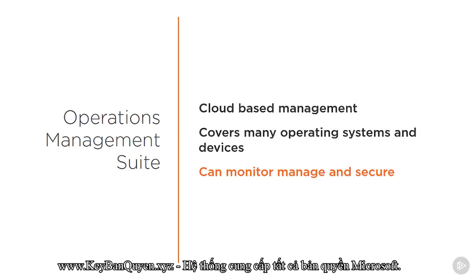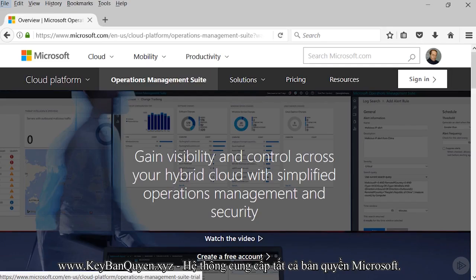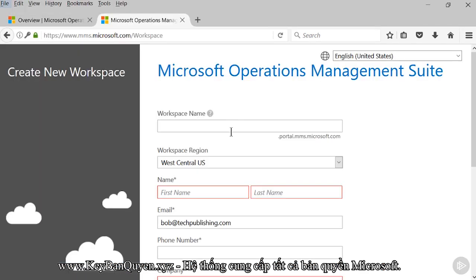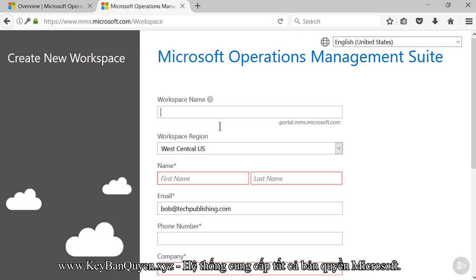Let's take a look at how we can get into the Operations Management Suite product through Microsoft's website. After logging into our Microsoft.com account, we can click on the Operations Management Suite link and create a free account. Once we click the option to create a new account, we get the option to create a workspace name. So we'll call it Widget based on our domain name, but you can call it anything you'd like.